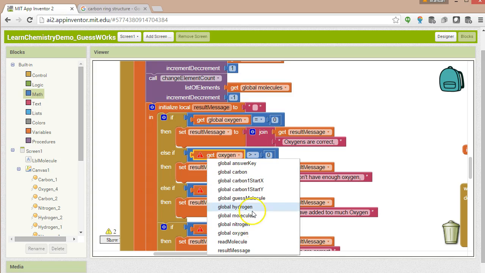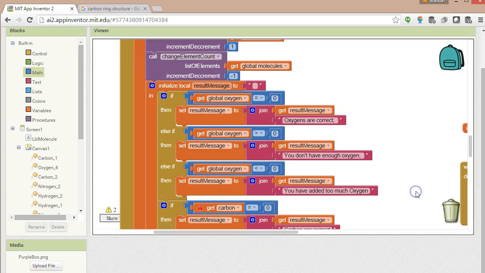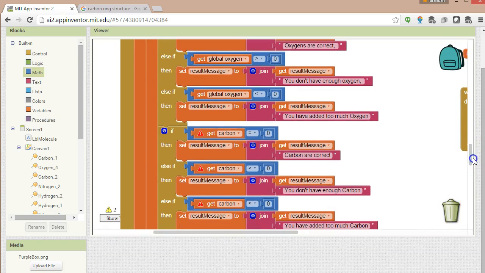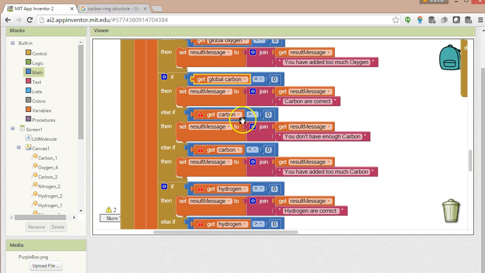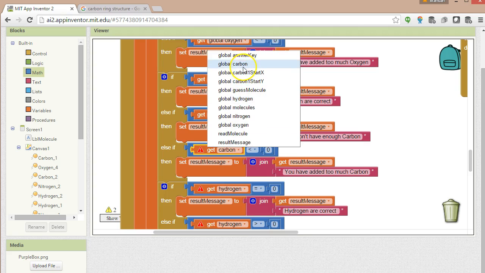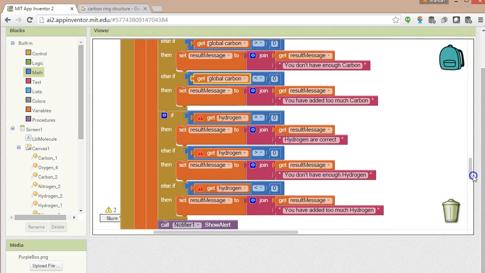So global oxygen, global oxygen, global oxygen. Okay, scroll down here then and change our carbons. Okay, global carbon, global carbon, and global carbon. What we had is a shadow situation. Be really, really careful with that.